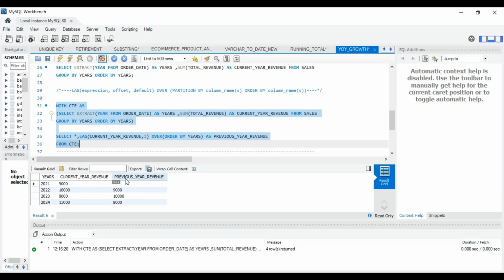Now you can see the lag function fetches the previous row. For 2021 there is no previous year, therefore the value is null. For 2022 previous year's revenue is 9,000. For 2023 previous year revenue is 10,000, and for 2024 previous year revenue is 8,000.